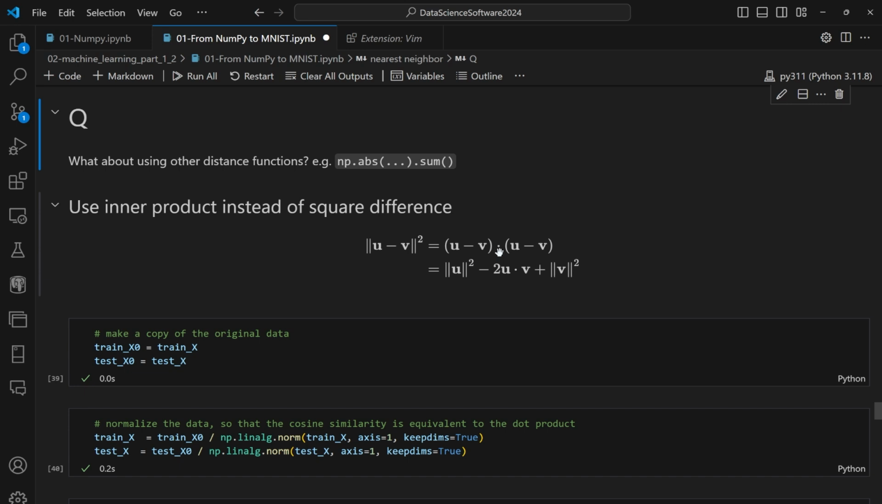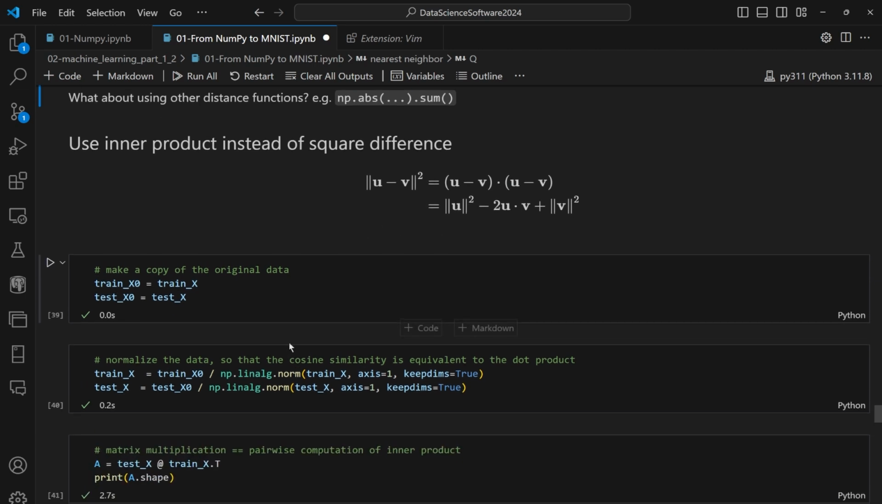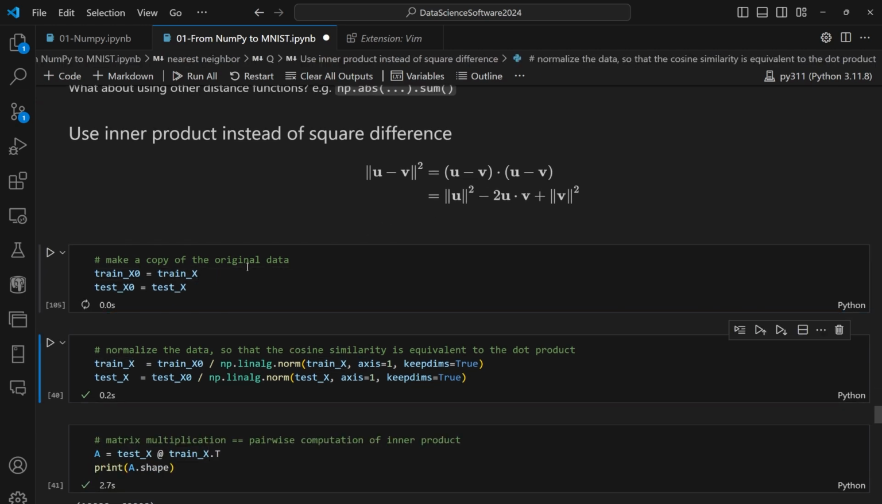Instead of computing the L2 norm, let's compute the cosine similarity, because it is still a very good measurement of the similarity of two images, and we can use just one matrix product to do so. Let me first copy the original data, because we're going to do some processing on it, and we still want to maintain the ability to show the images.